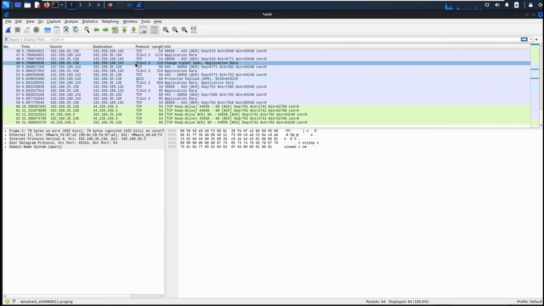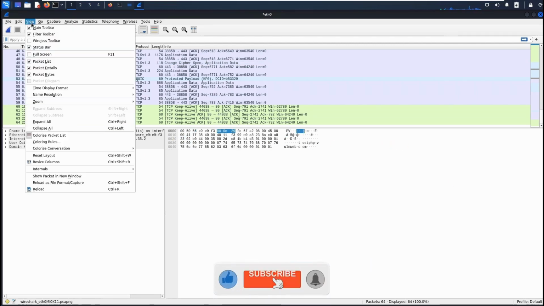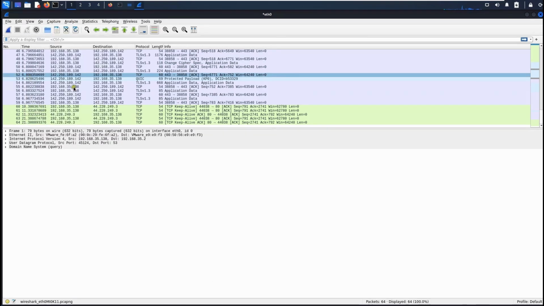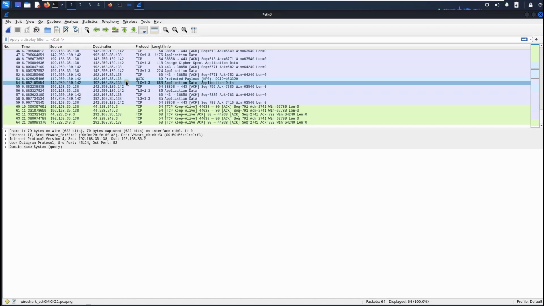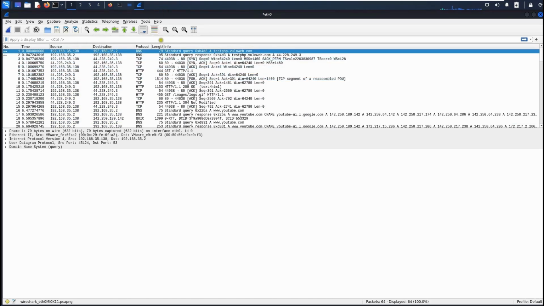So here's the thing I want to show you, because we really don't want this. You can also go to View and remove the packet bytes. We don't need that really. Also, if you don't want to use color, here's the color option, so you can just remove the color.